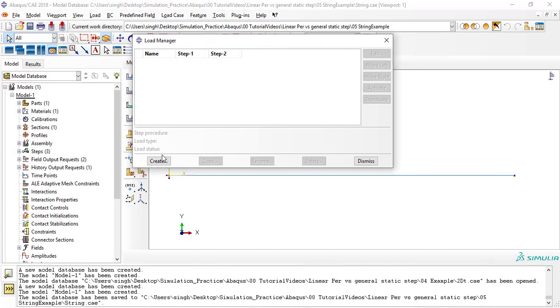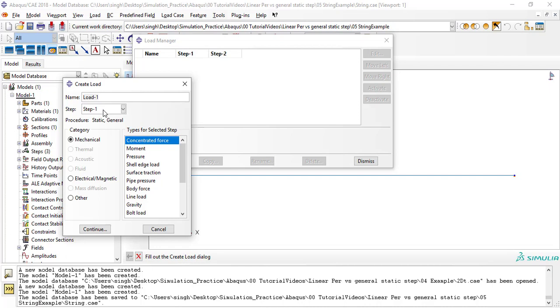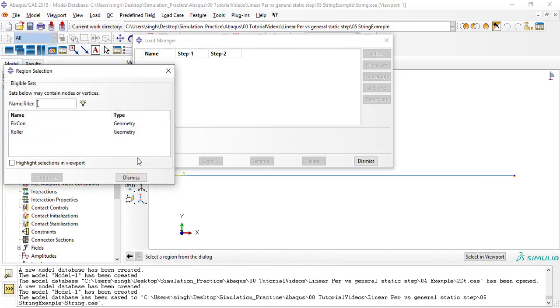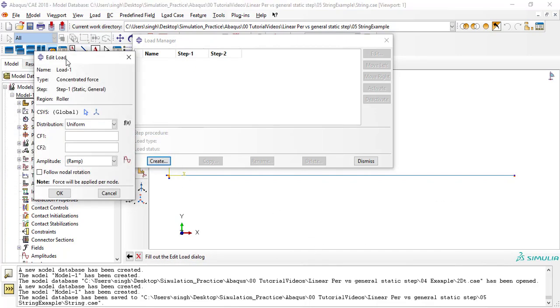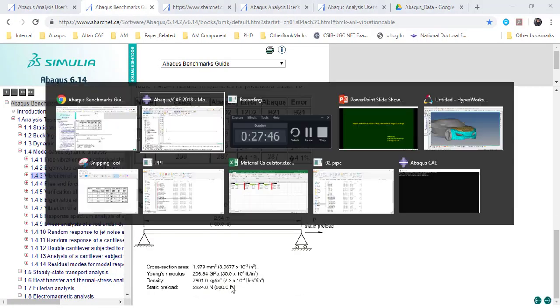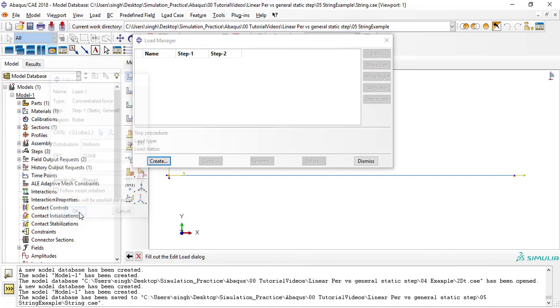Go for load. I'm going to define the load. Go for create here. So instead of the initial step, I'm going to create the load for the general static step. So step 1 is my general static step. And what type of load do we have? Mechanical concentrated force we have. Continue. And select the same node. I'm not going to create another set, just click on set here and select the roller point, this same point, and we are going to define the load. The load value is also given, that is 2224.0 in x direction, 2224.0, and click on OK. Just go for dismiss here.